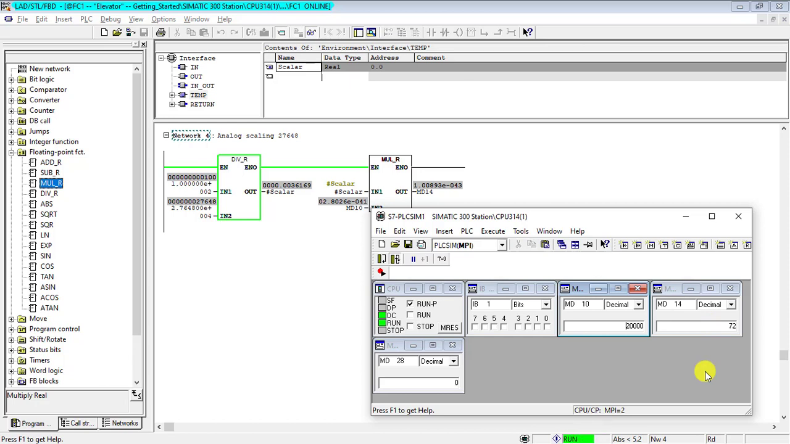So basically this is the concept, but thankfully Step 7 has an inbuilt scale block that we can make use of. See you in the next tutorial, where I'll walk you through how to use this scale block to achieve results just like we've done here. If you are using other PLCs which do not have this scale block, then you can use this mathematical model to convert every signal coming in into a useful engineering unit.